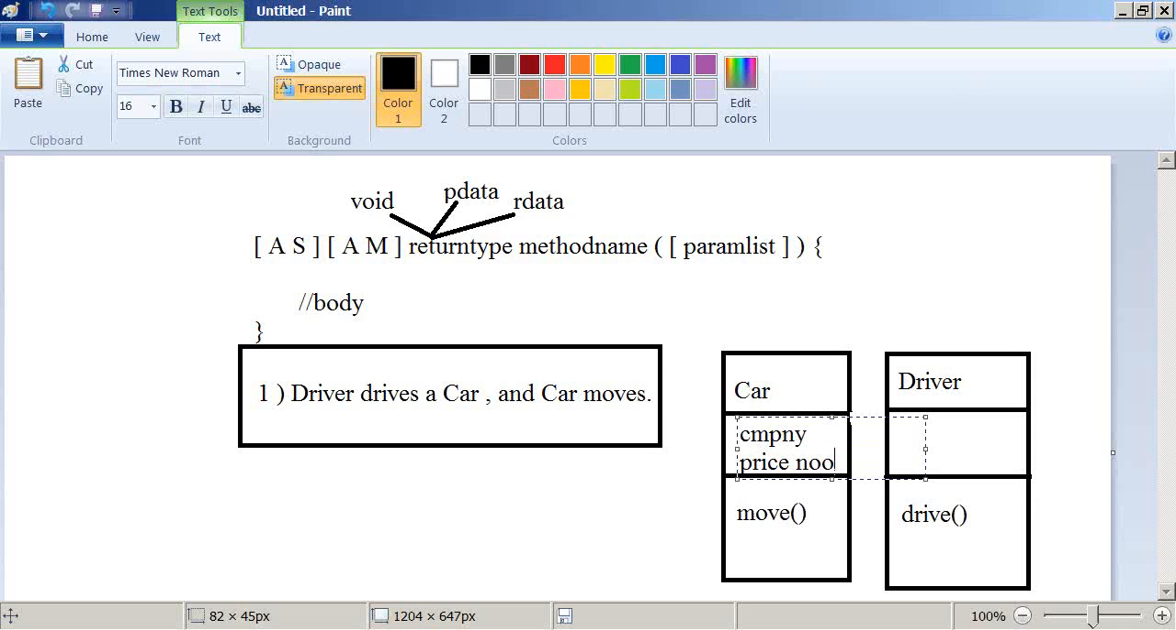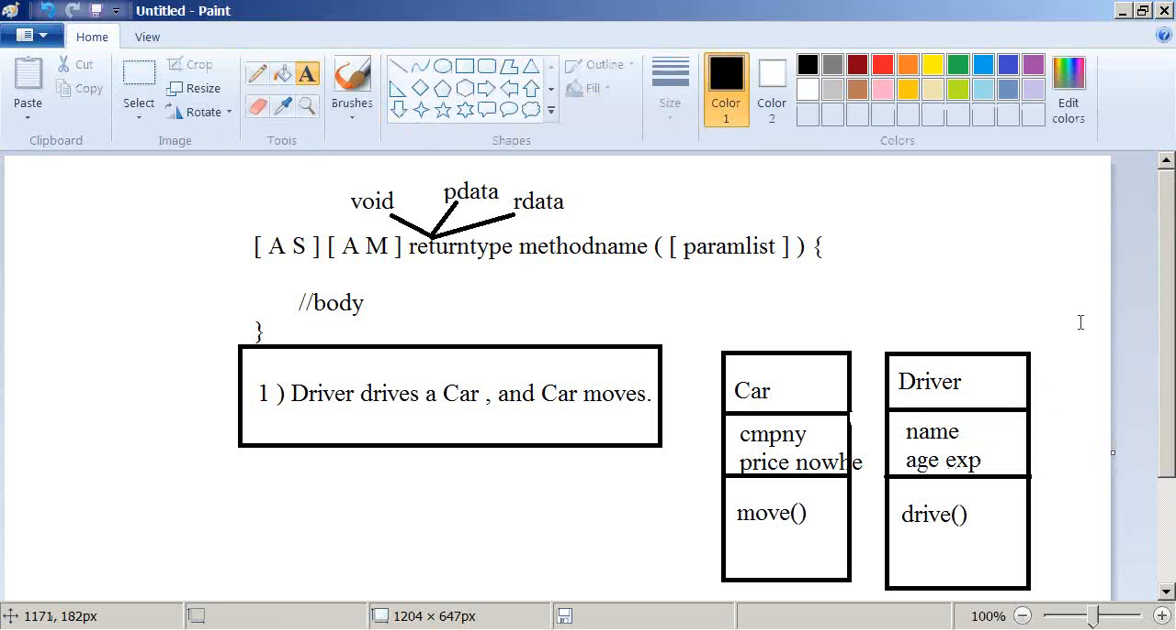Wheels. Here also you can take a driver name, age, a lot more. Not required actually. Name, age, experience. A very big list you can take here. So this is my design, and according to this I am going to design my classes.